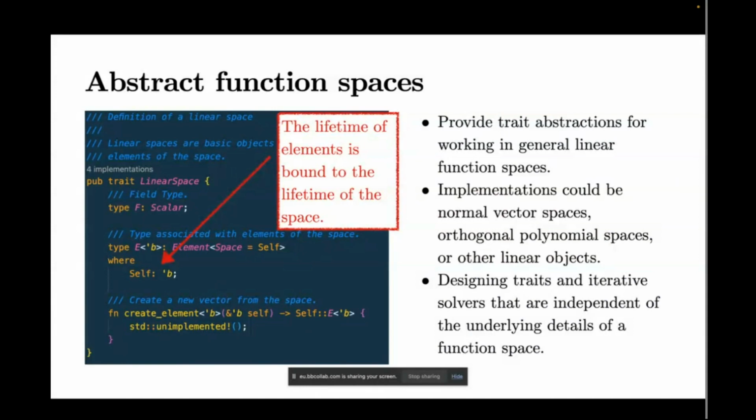In C++, you would do it at runtime. You would, for example, probably add a shared pointer to your element to make sure that the linear space object would stay alive through a shared reference, so it would not be deallocated, something like that. Here you can directly express this at compile time simply with these where clauses applied to the lifetime. So this is a very, very beautiful concept, and then you can create elements.